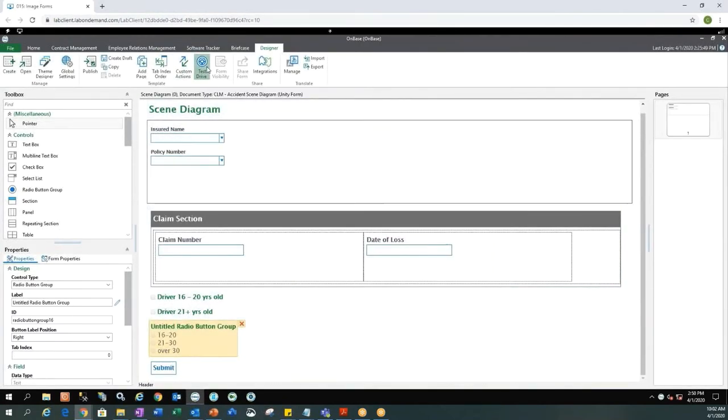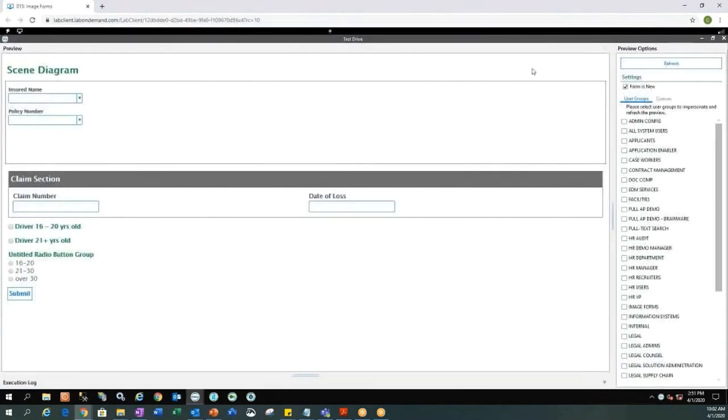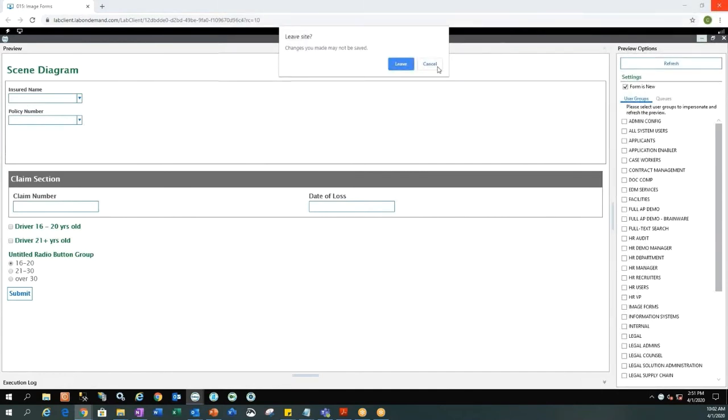So if I did a test drive on these, if I select the 16 through 20 radio button, and then I try to select the 21 through 30, the 16 through 20 radio button is no longer checked. So radio buttons are great when you only want one value to be selected.